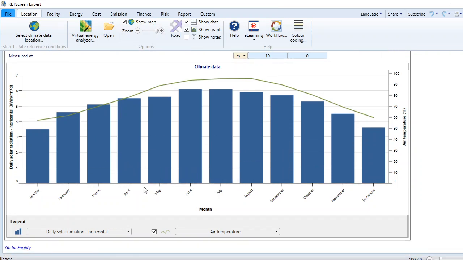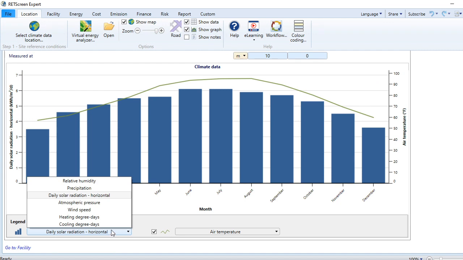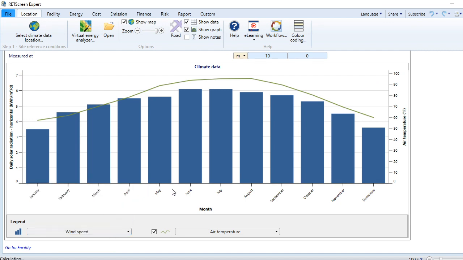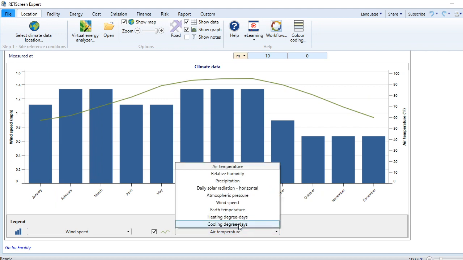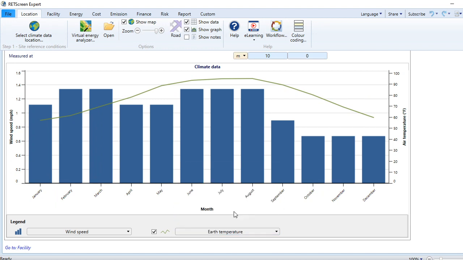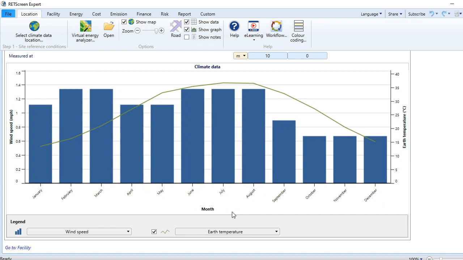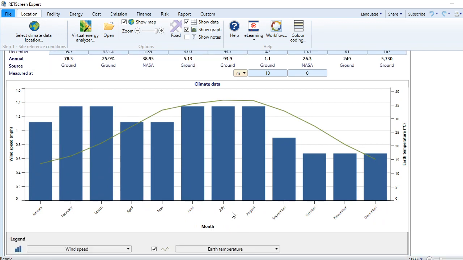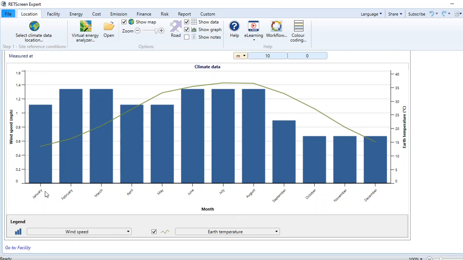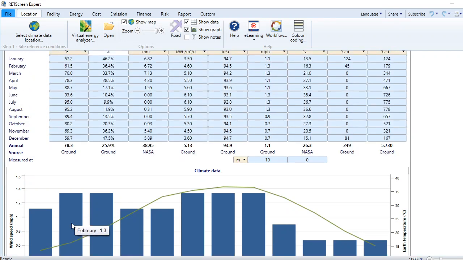If I want to judge different values for the whole year, all I have to do is change the values from here. For instance, I want to see the wind speed, or, for instance, earth temperature. So that's it. I can change all my values, and I have a graph for those values as well. So the next step is to move on to the facility, and we will explore more of the options we are provided with in RETScreen.